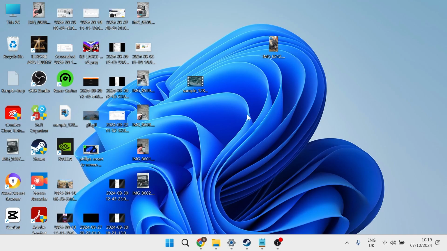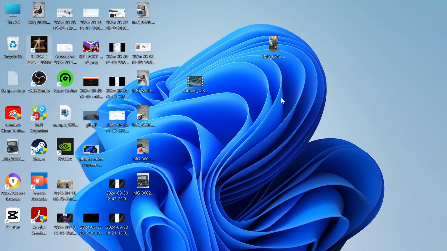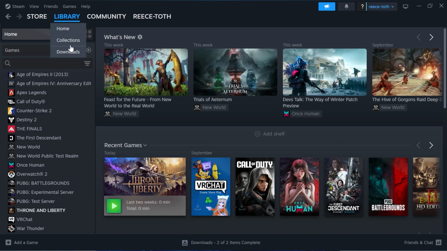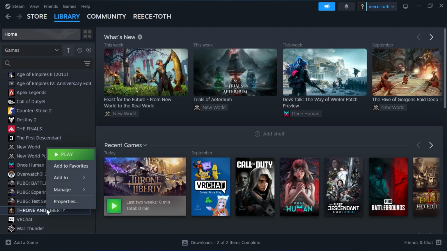In this guide, I'll show you how to fix Throne and Liberty not opening on your Windows computer. So in order to fix this and get the game running, you first need to launch up the Steam application and then head over to Library in the top navigation. Locate Throne and Liberty from your list of games, then we need to right click and come over to Properties.